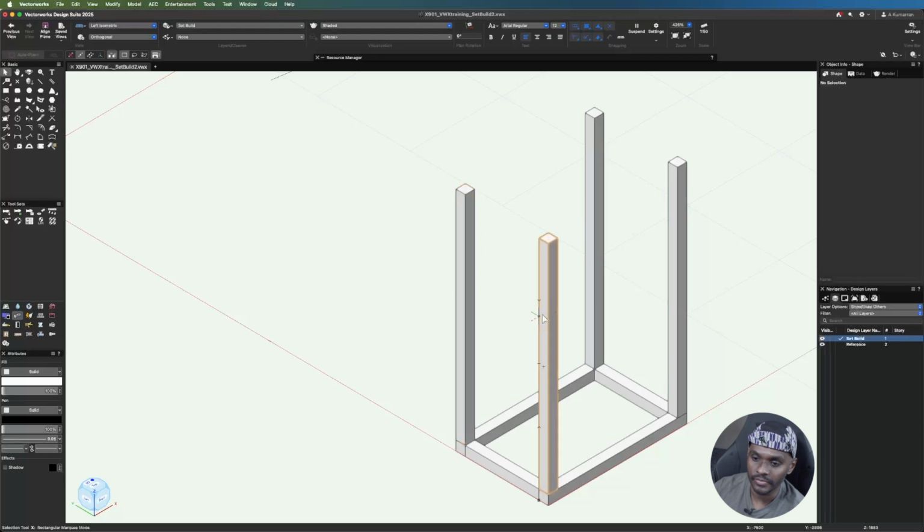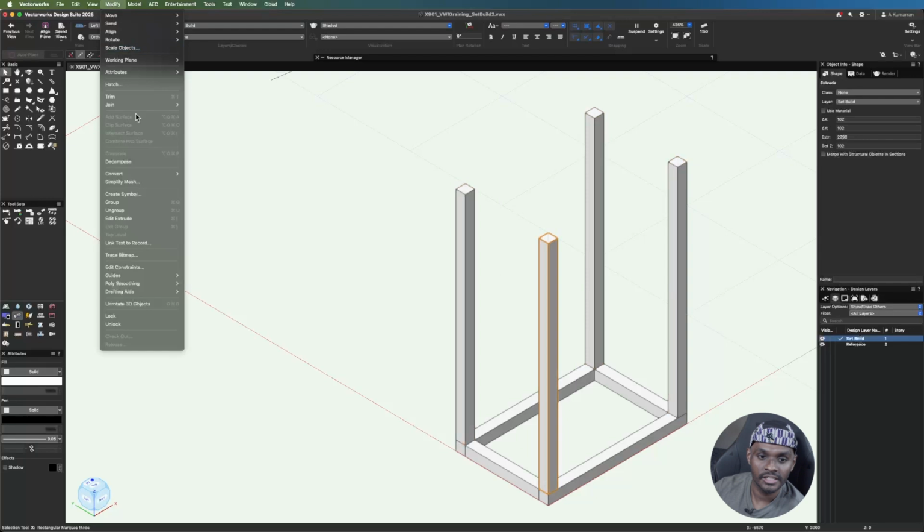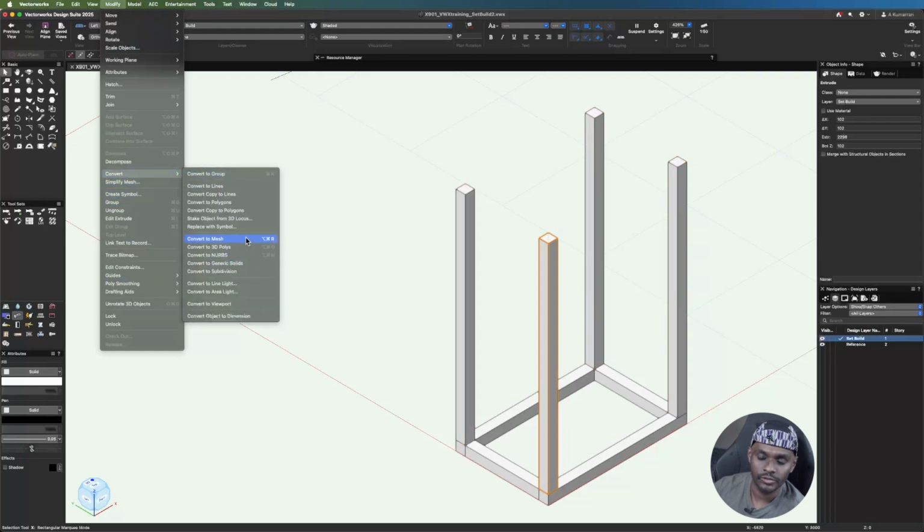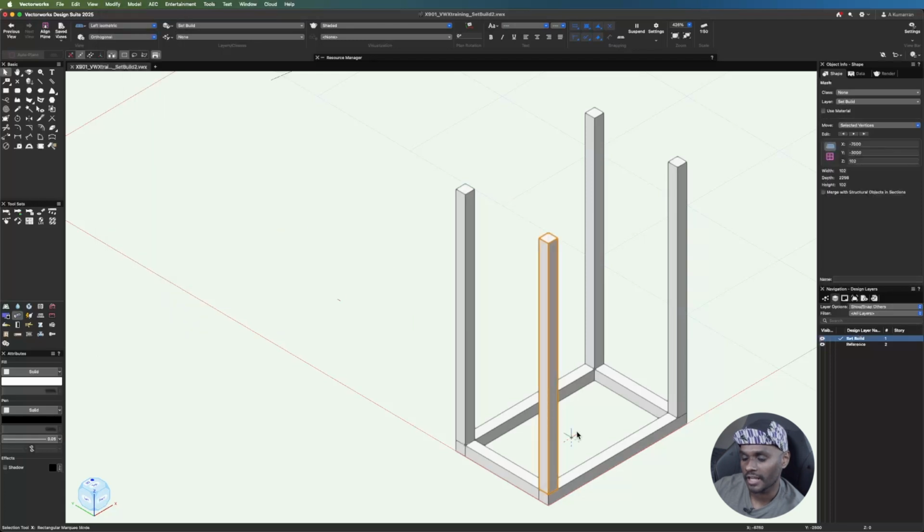I'm going to select this vertical beam, and I'm going to go into my modify menu over here and go to convert, and convert this to a mesh. What this will do is allow me to adjust each individual point on the object as opposed to the object as a whole. You'll also notice that the object info palette now says this is a mesh and not extrude. You'll also notice you have a little bit more control with your points over here.